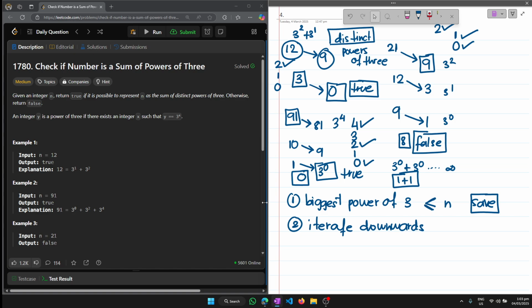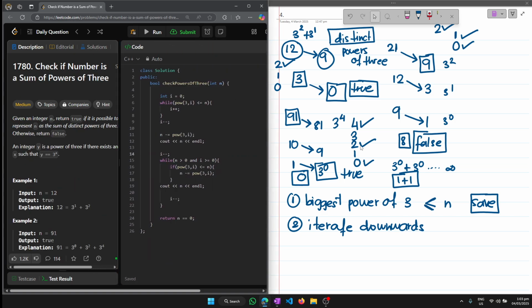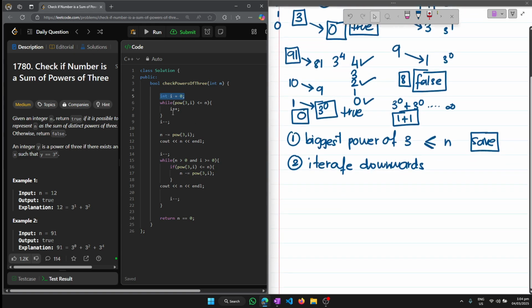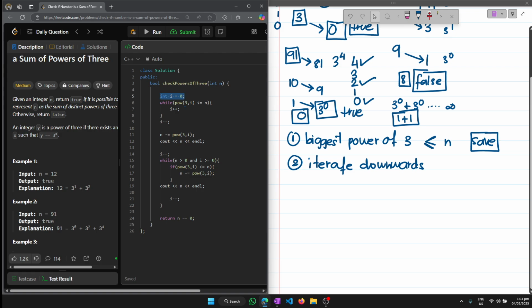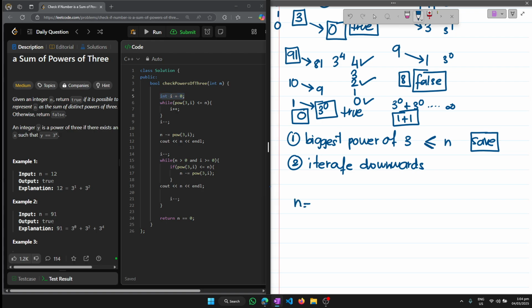The way I have implemented it is the same number of steps. So I started with the value of i equals 0, and I kept incrementing i. So let's actually have a dry run of this particular code against the second test case, n equals 91.